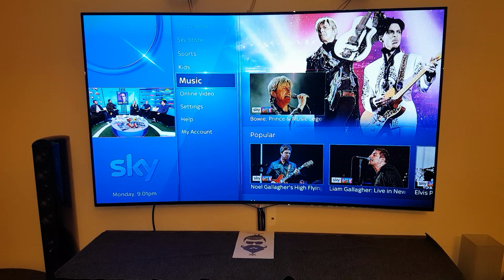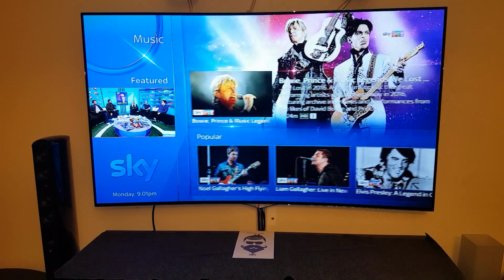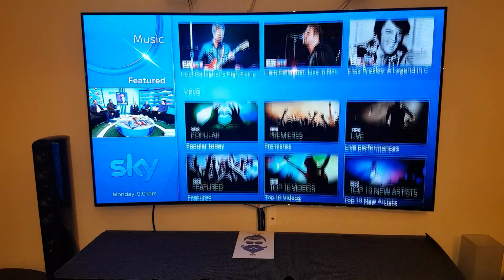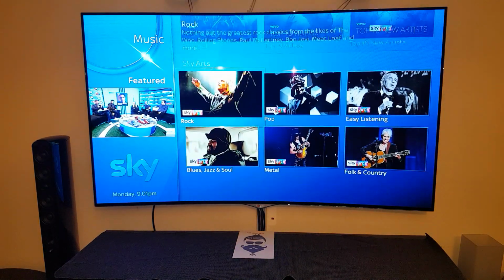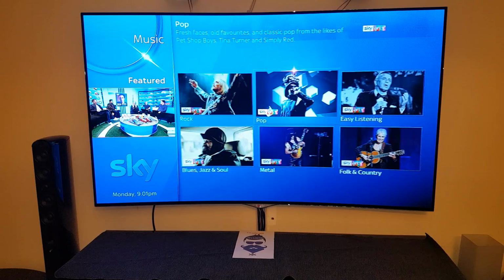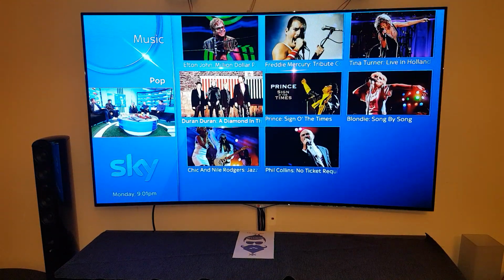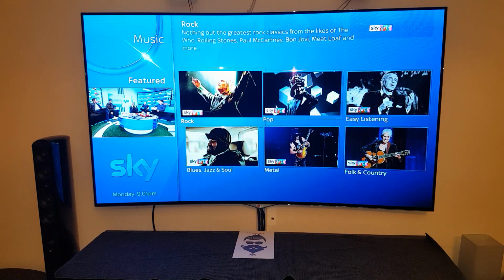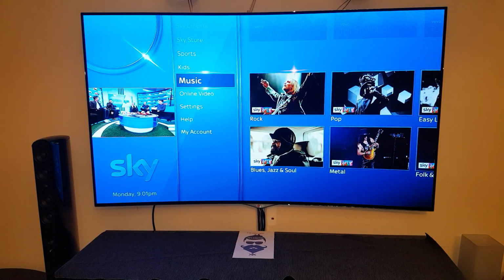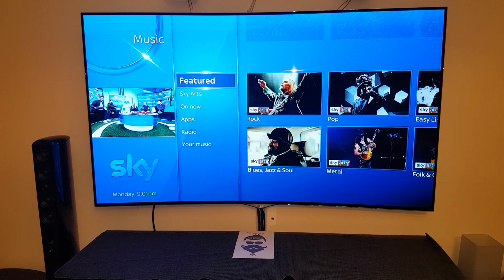I've gone onto the music section now, and it shows you concerts, Sky Arts, loads of stuff on here. Very, very interesting stuff. If you love your music, go into pop, and it will open up a whole new section about pop, and it just goes on and on. If you go back now, and go to your music section as well, you've got your radio here.